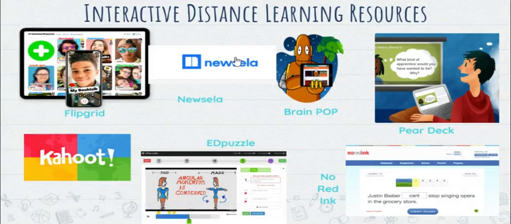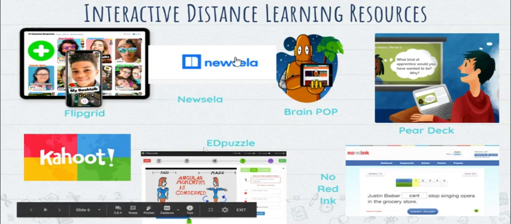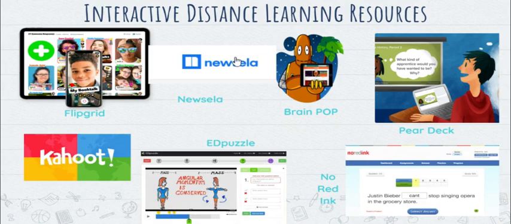Some of the platforms we plan on using through our interactive distant learning resources are Flipgrid. You should be getting information soon about how to send in permissions for your child to use the Flipgrid application. Newsela is a wonderful news article-based platform where students are able to annotate those articles, take quizzes on them, and really interact with them. BrainPop is another one that covers all content areas.